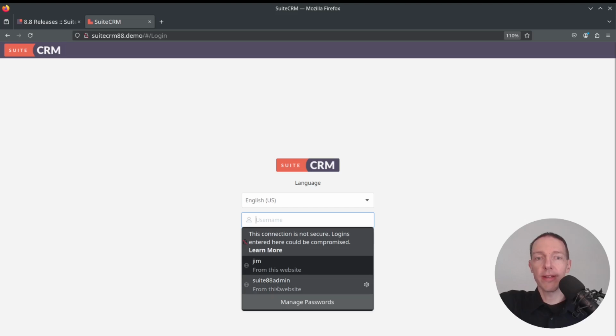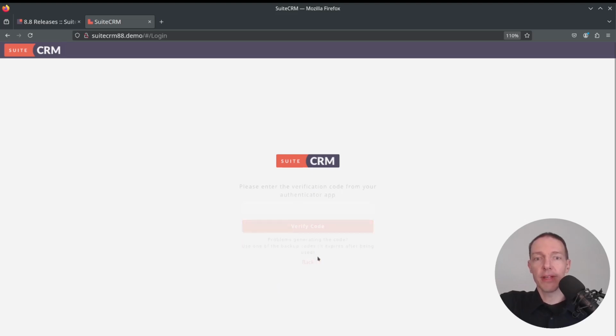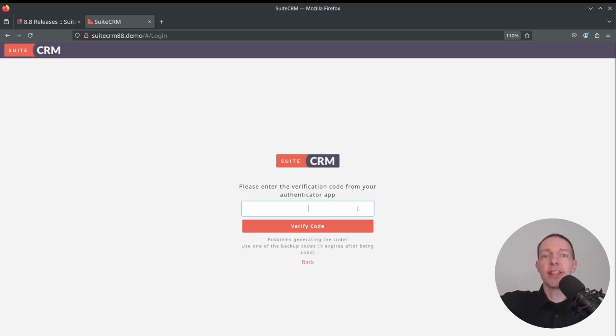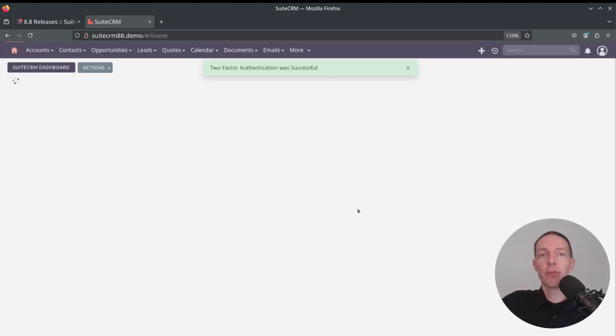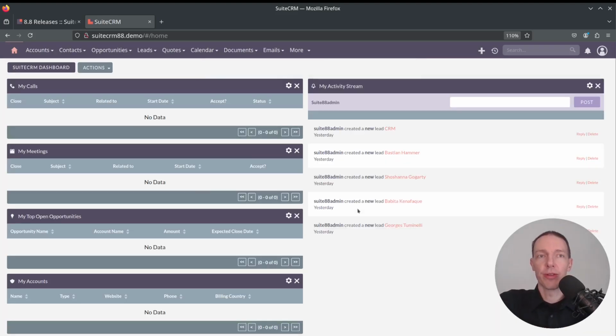I want to log in, so I'm using the admin. And now, as you can see, I have to authenticate via a one-time passcode. So I just have to enter this and again tap enter, and then it works, it was successful, and I'm getting into the system here.